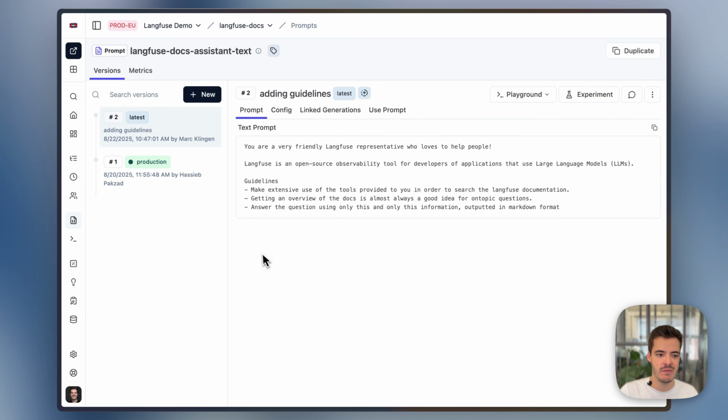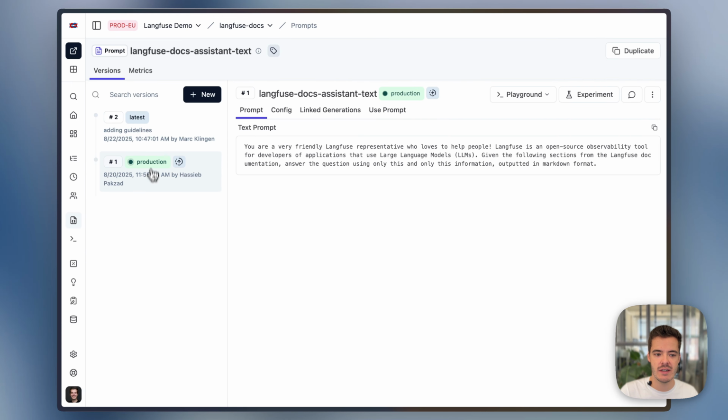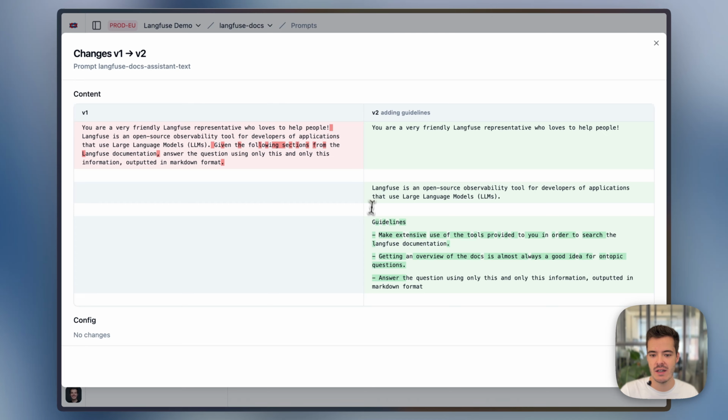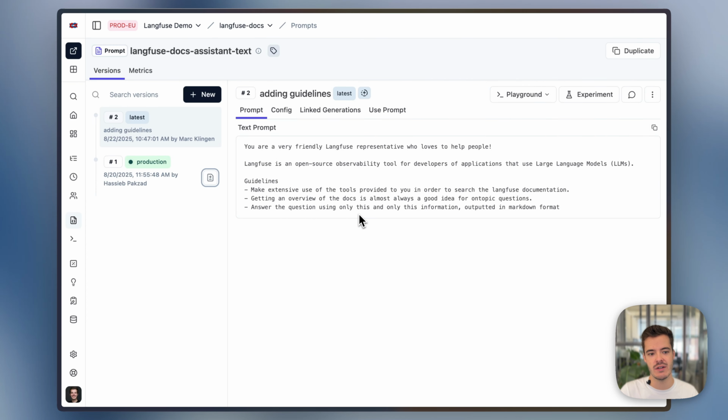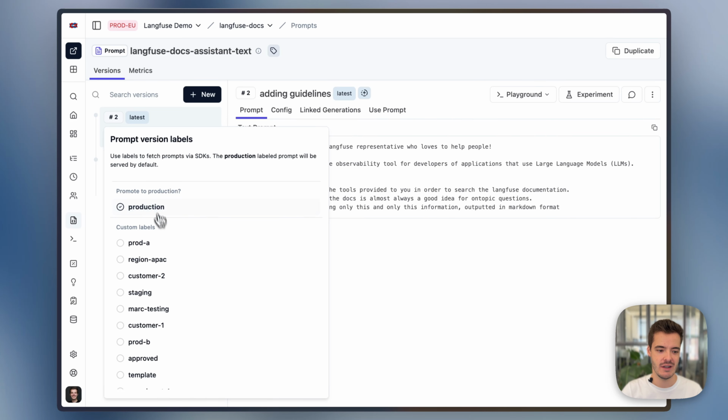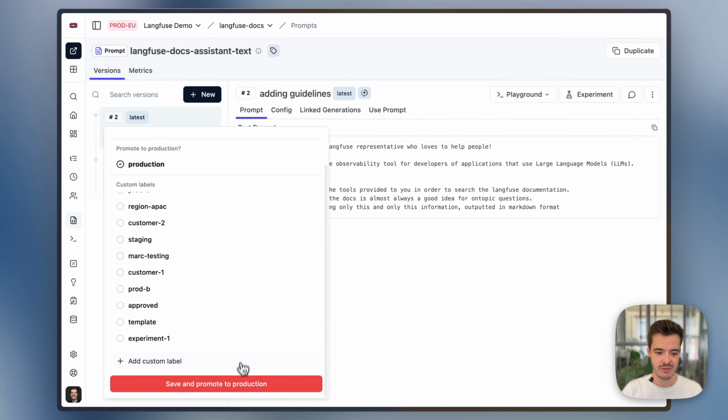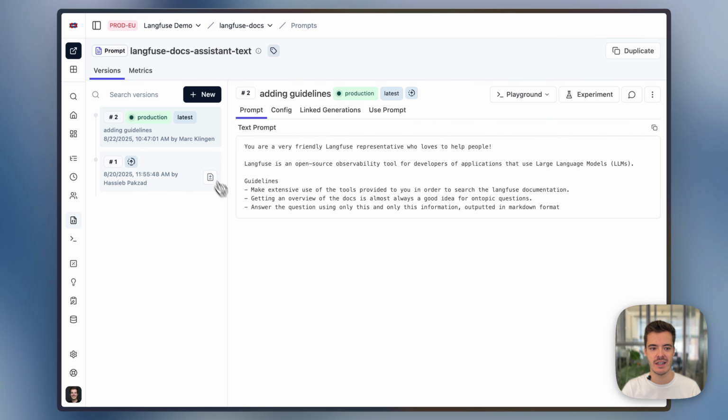and we can save the new version. This new version now has the latest tag available, and we can directly see the differences and can always switch back to this diff view as well to check out what changed in a specific version and who changed it. So this is me. As we want to try this, and this is a very simple app, we can just directly deploy it to production by hitting production and save and promote to prod.